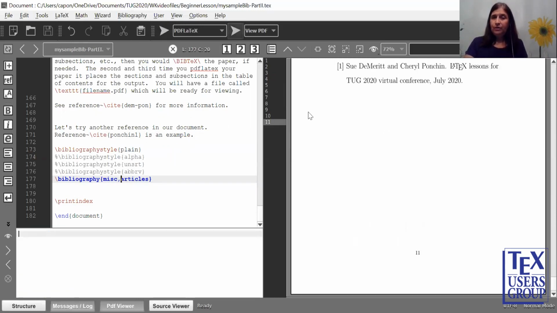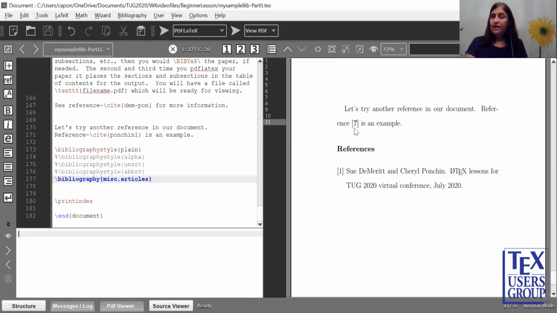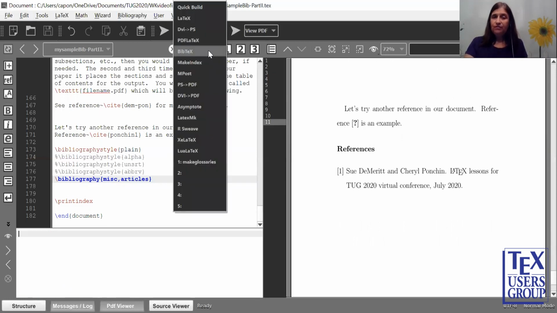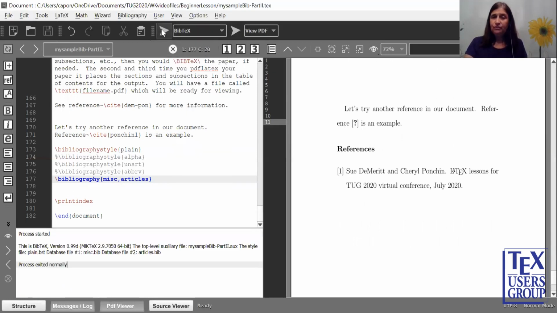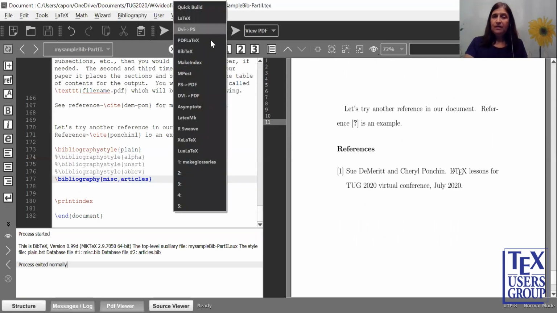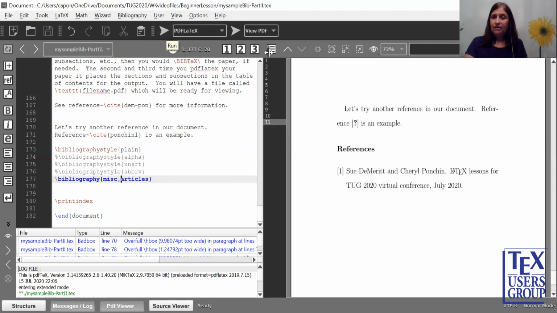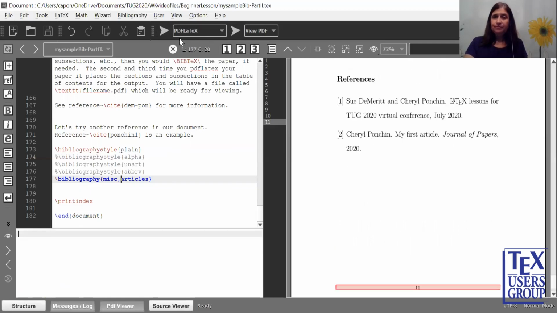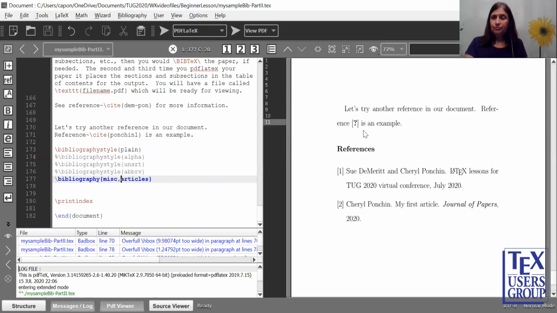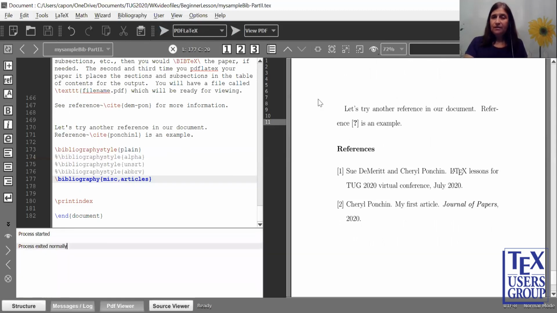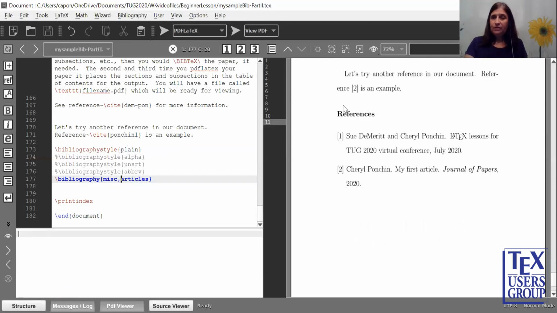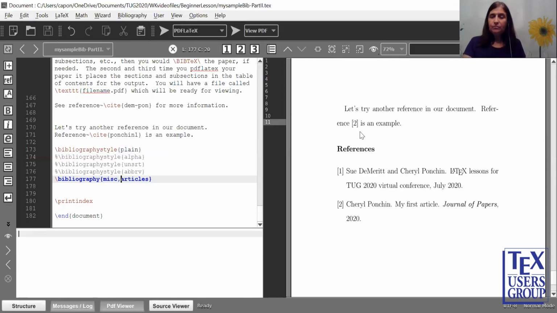And I will show you the output. And the output has another question mark for this new reference. So now I have to Bibtex my file, go through the same procedure. And I will have to PDF LaTeX my file. And of course, there it is. It showed up here, but I need to PDF LaTeX it again and show you my output to give it the number. So now you have two different references.